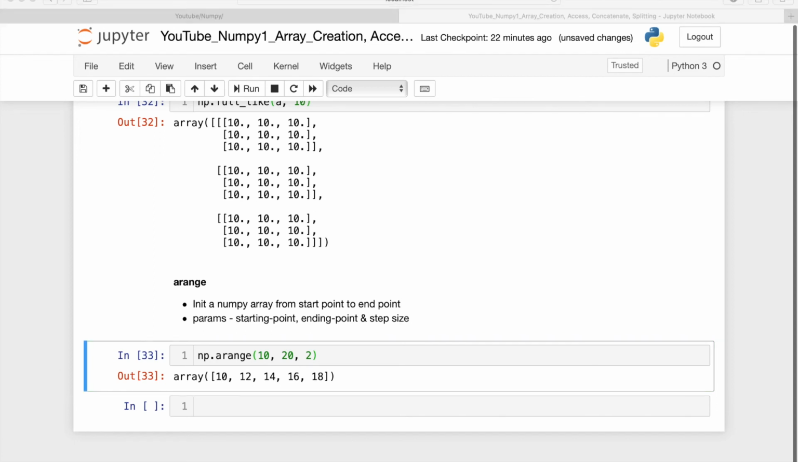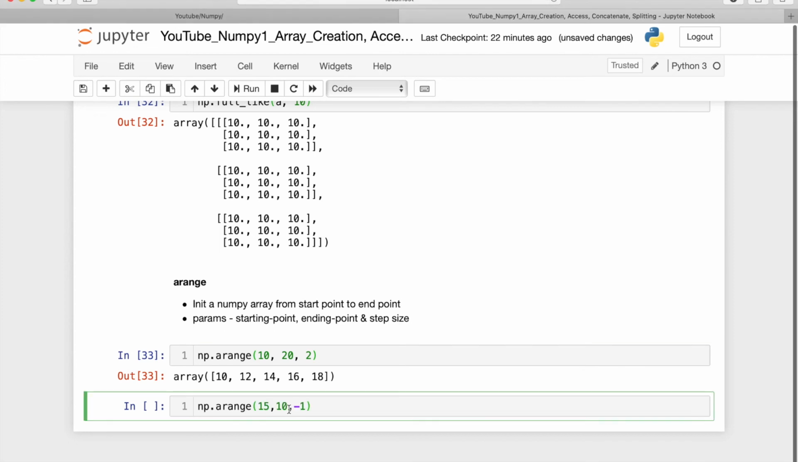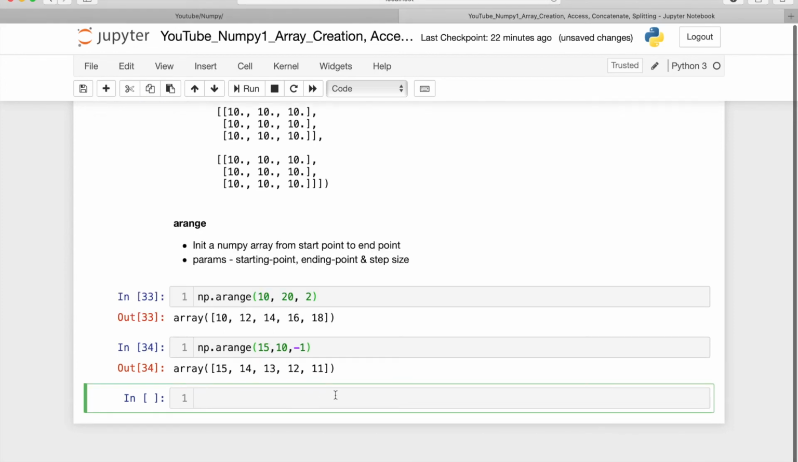And you can use some negative numbers also here. So if I say, you can see that from 10 to 15 the step is -1. So this way we can use that.